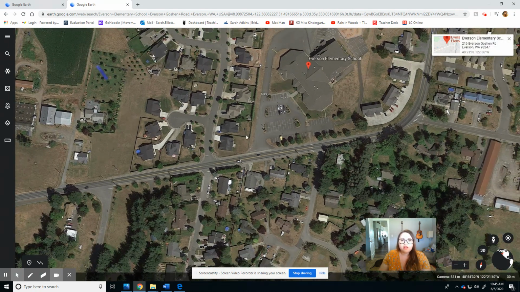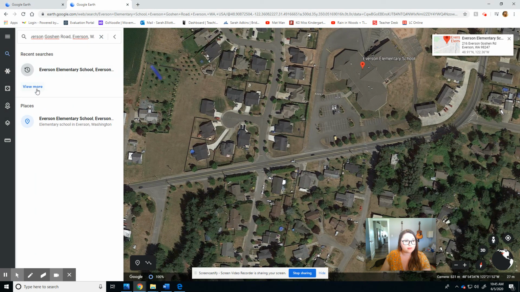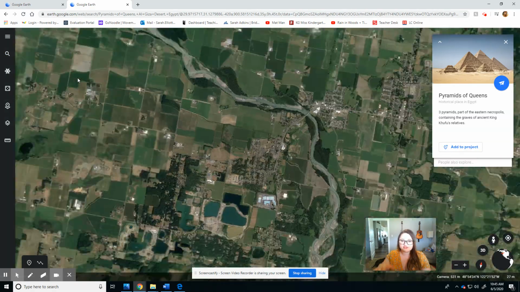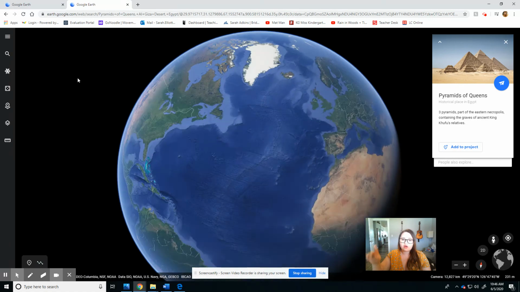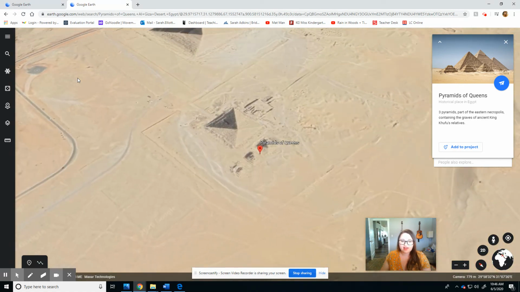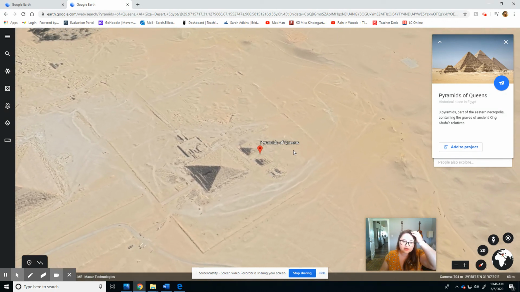Now, some other things you're going to do is each week or each day, we want you to go to a different place. And so you'll search those places. You get to choose which place. I might go to the pyramids. That's one of your options. Go to the pyramids. It's going to zoom you way out. And it's going to go all the way over to Africa in Egypt where the pyramids are. And you can see the pyramids here. You'll draw a picture of what you see in a bird's eye view.